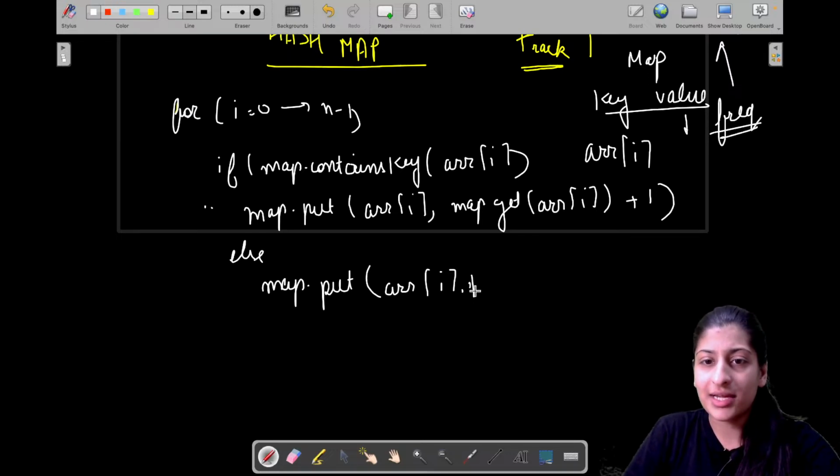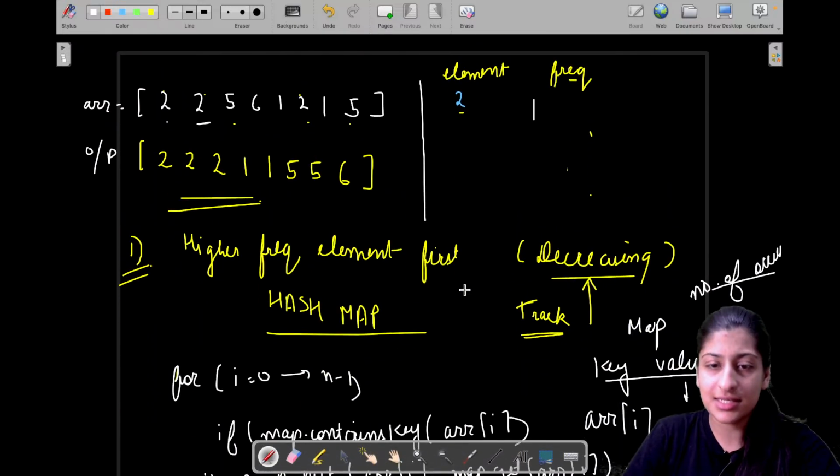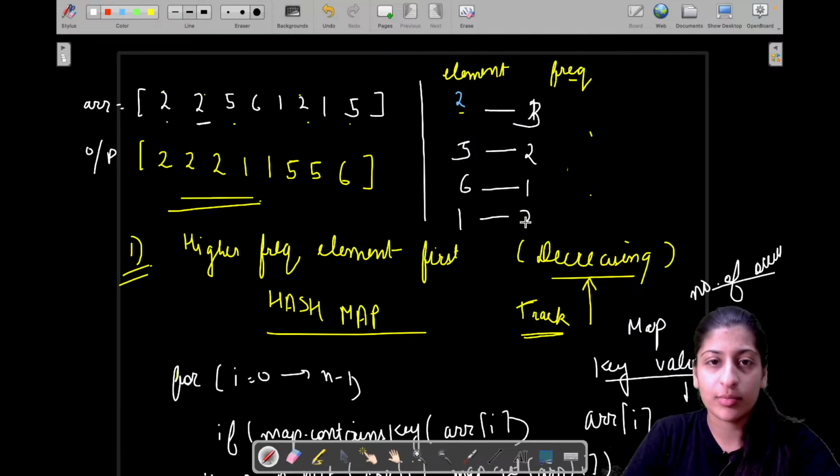Okay, so finally your hash map will look something like this. Hash map's situation would be like this. 2 is the key, so its value would be 3, right? If 5 is the key, 5's value would be 2. If 6 is the key, 6's value is 1, right? If 1 is the key, 1 is occurring 2 times, so 1's value will be 2. So there are 4 distinct elements: 2, 5, 6, 1. So this is how your map should look by the end of iteration over this array. Fine.